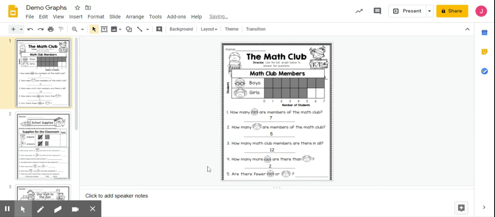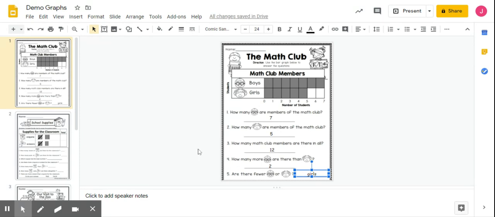Now, question 5 says, are there fewer boys or girls? Now, fewer means less. So there are less girls than boys, so there are fewer girls in the club. Now I can spell girls correctly because it's right here on my paper.